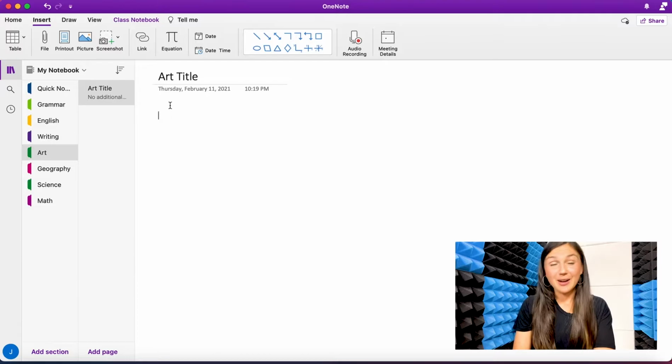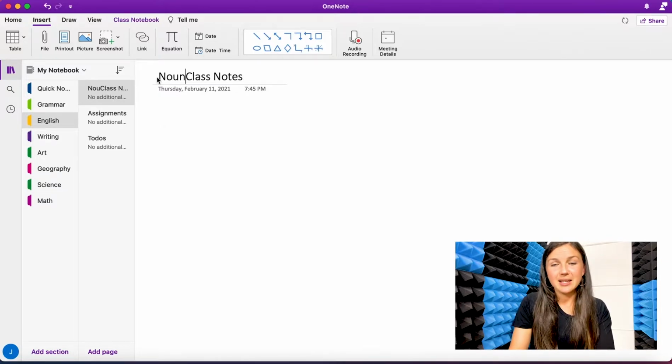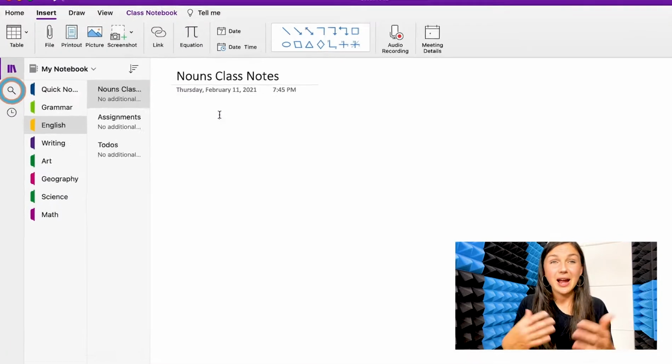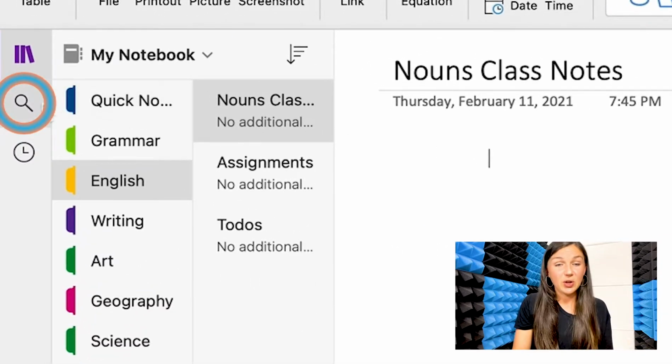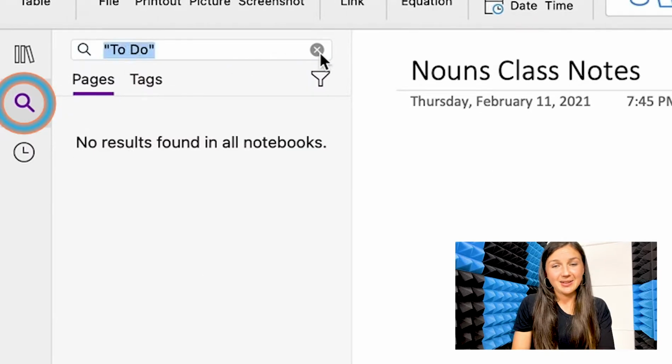Now, here's where OneNote gets really cool. So let's say I need to go to my English class and I'm going to take class notes, and my teacher's actually talking about nouns. So I'm going to type this nouns class note so that way I know where to find it, which is also searchable over here. So I'm going to go back to my nouns class notes.